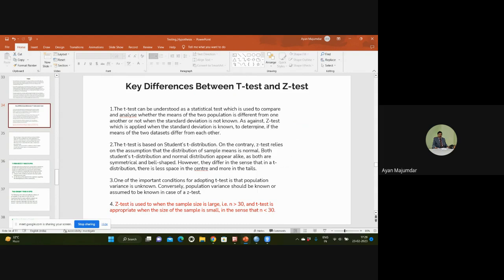Basically, when the sample size is less than 30, we apply the t-test. If it is more than 30, we apply the z-test. The t-test is based on the Student's t distribution, and the z-test relies on the sample mean being normal, but the t distribution also appears similar to the normal distribution.